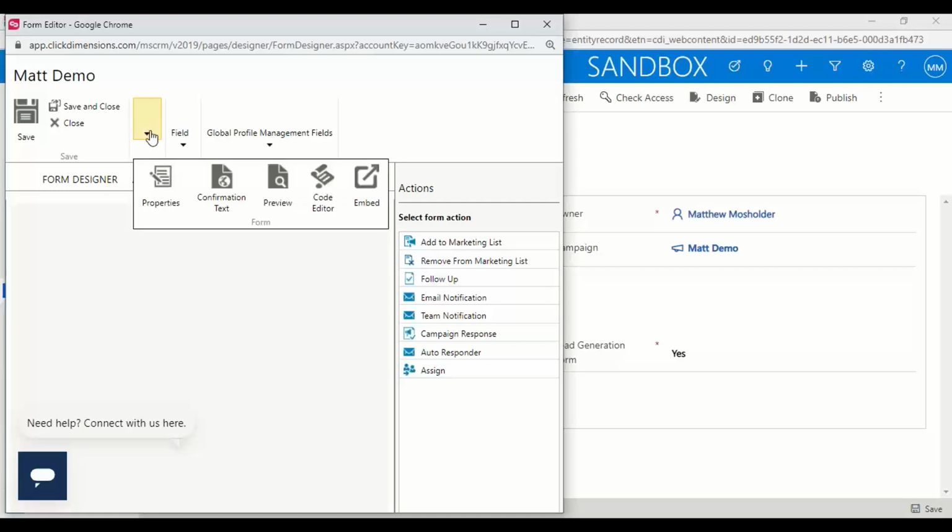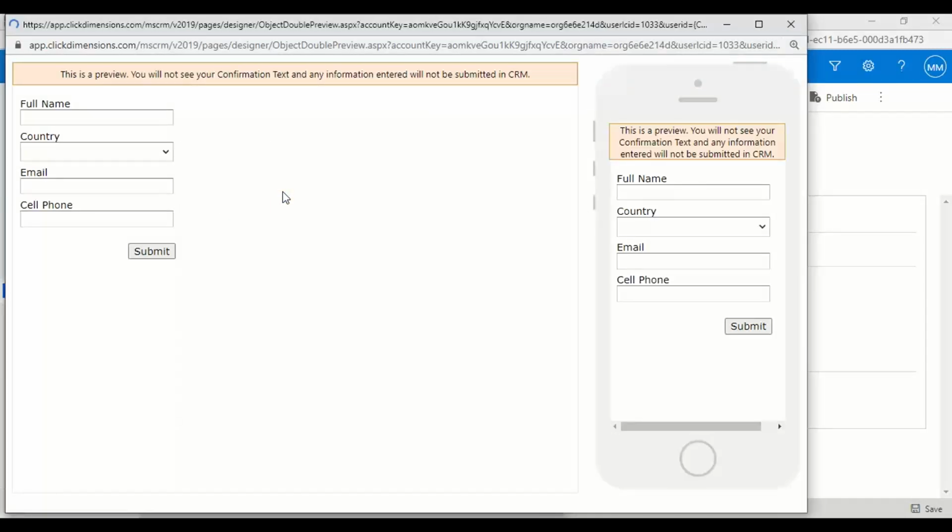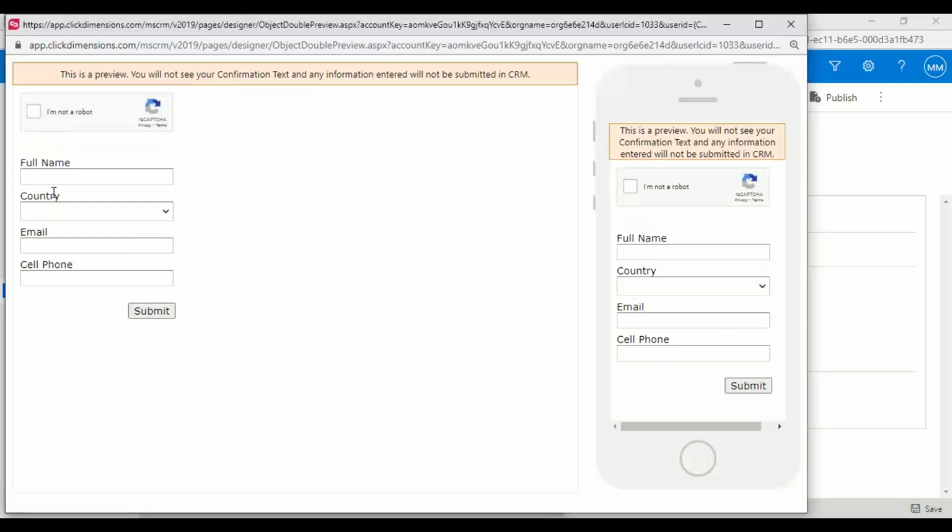So I'll show you how to do that also. But we can preview this quickly. You can also change the font in here if you don't like the way it looks. We give you the option to put captions in here. You can also put section titles on it and things like that if you want to. But it is a super easy way to build a form.